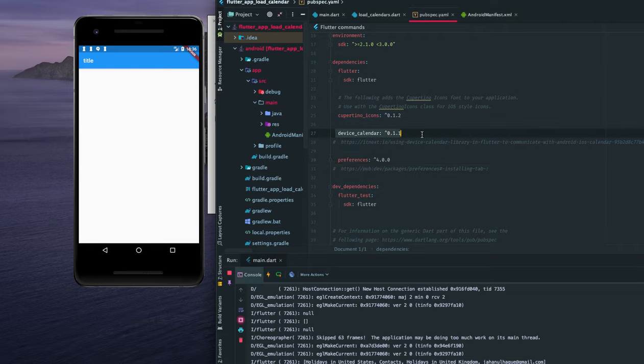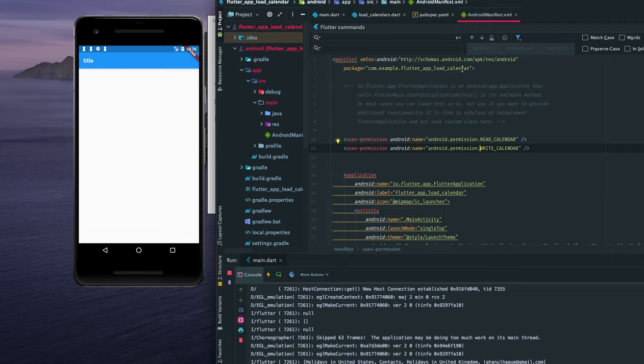After installing device calendar, we need to also update the Android manifest folder and allow the user to read the calendar data and then write to it as well. But for now, we'll just use the read.